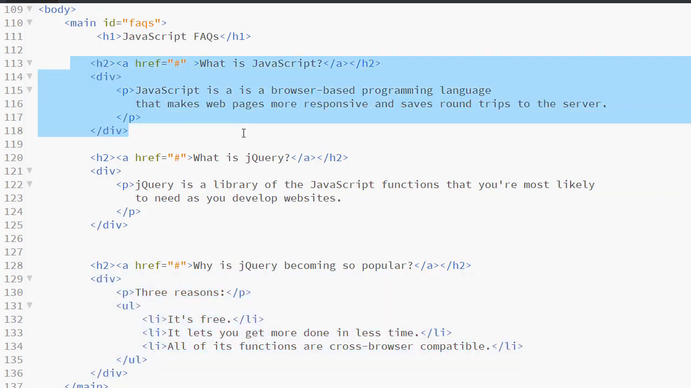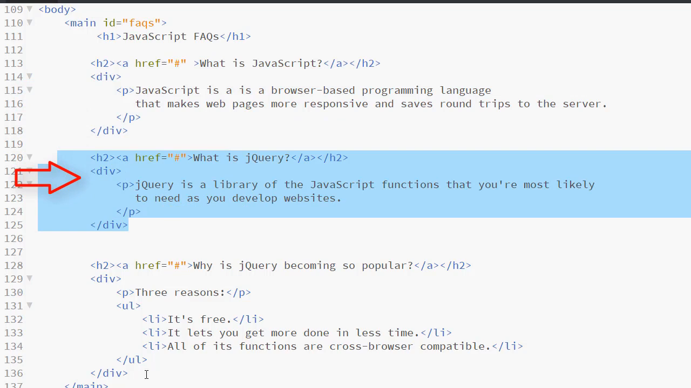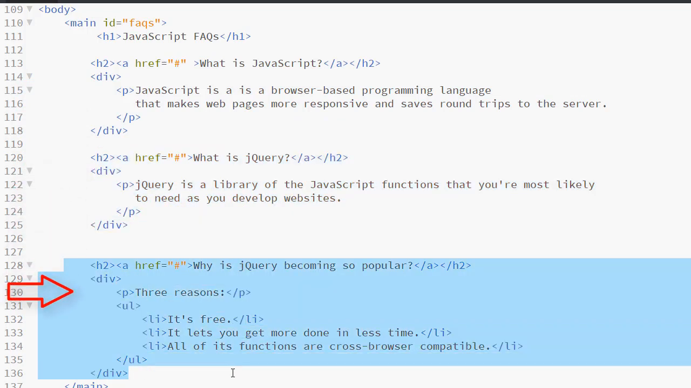So we have three questions. We have an H2 and div. These are two siblings. An H2 and div, two siblings, an H2 and div.